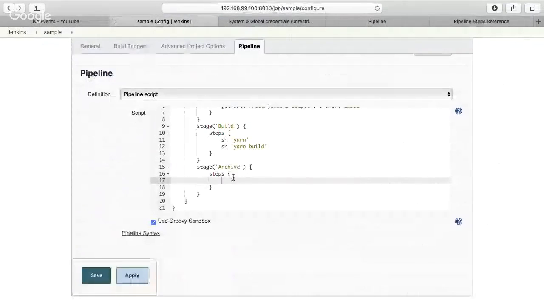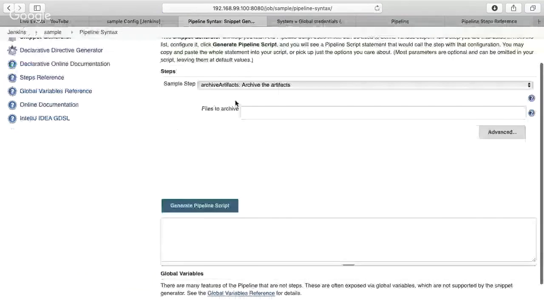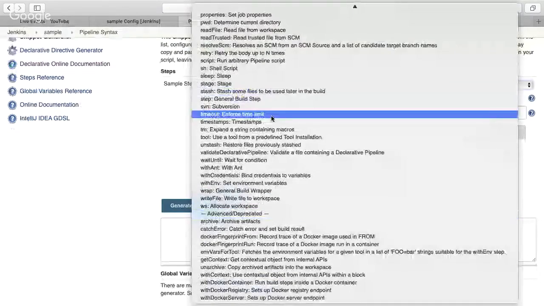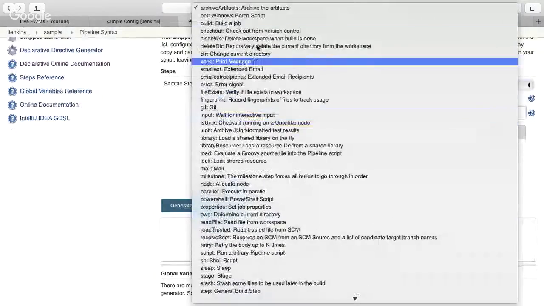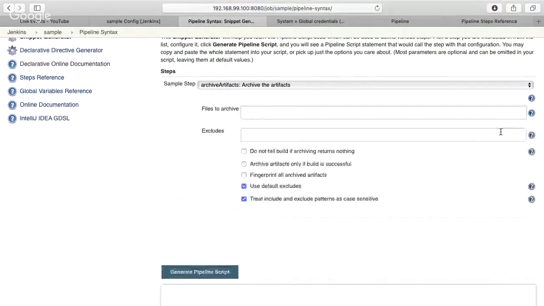Then there is also a second way. If you know what you're looking for, there is this pipeline syntax link down here. When you click this, we get to a great page where we have a list of all the installed steps inside our Jenkins. We will select archive artifacts, and it has one argument. When you click advanced, there are also other optional arguments. You can fill them out here actually.